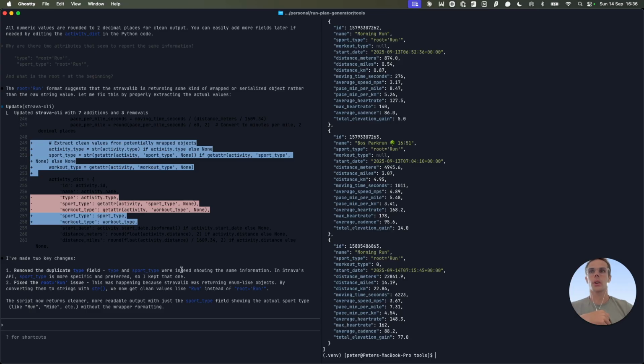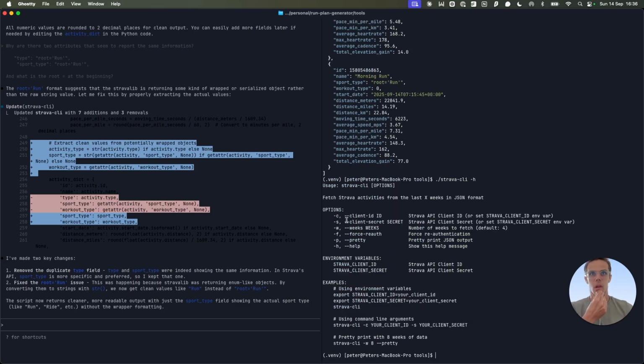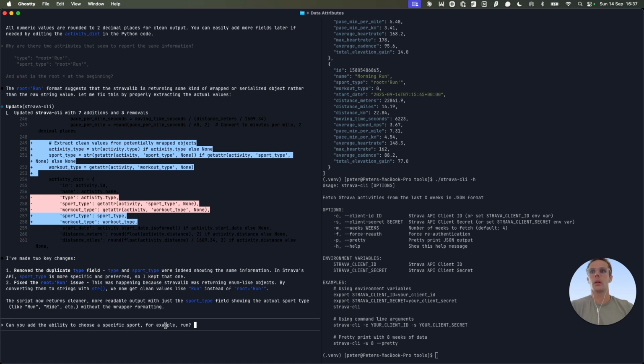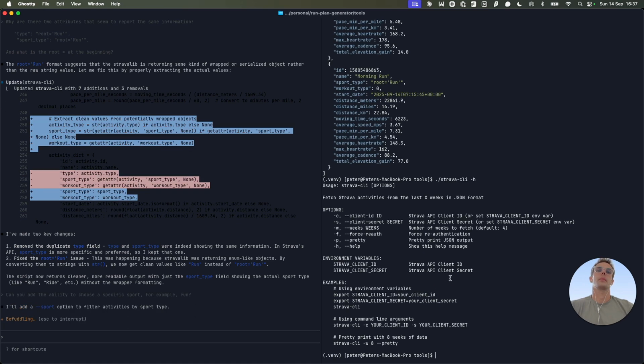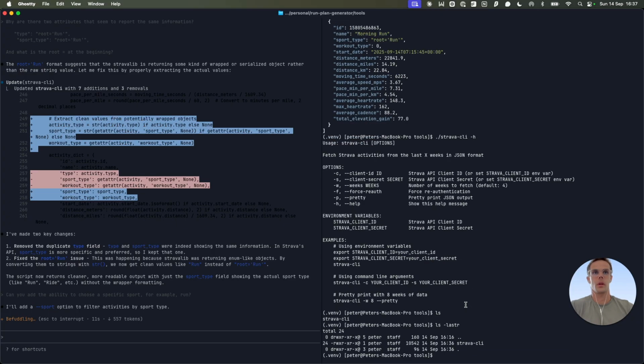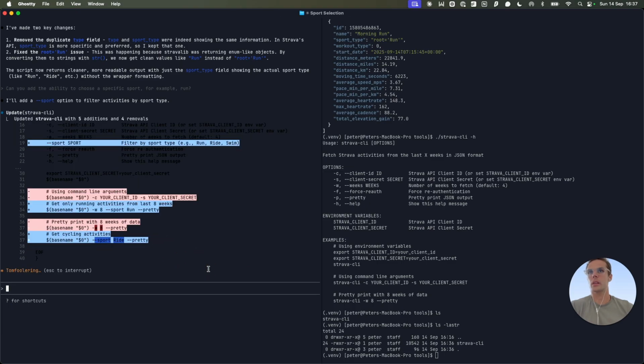Okay, sport type. So did it actually implement the ability to select specific sport? No. Can you add the ability to choose a specific sport, for example, run? I'm just wondering, where is this saving the access tokens and refresh tokens? Okay, so it's adding a sport argument.